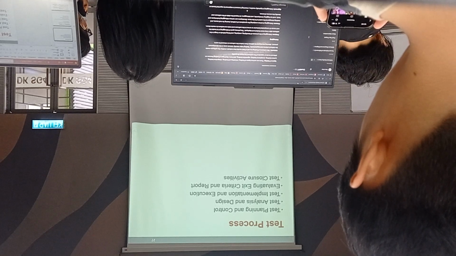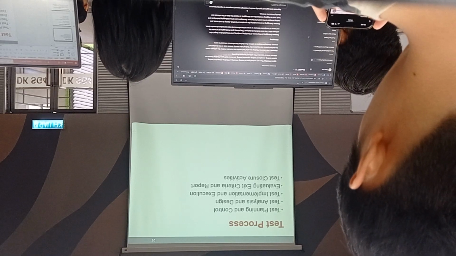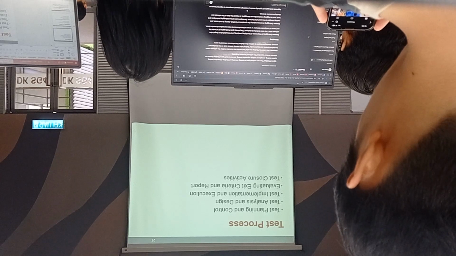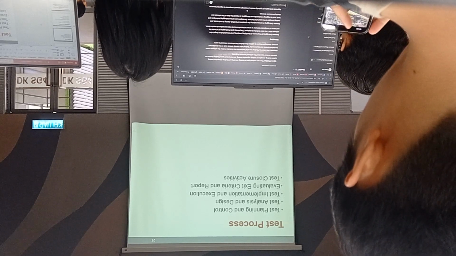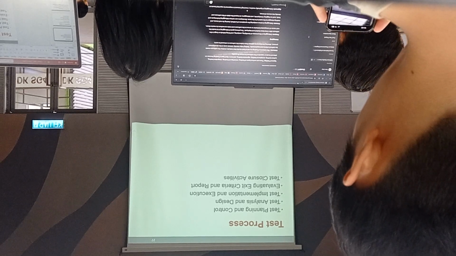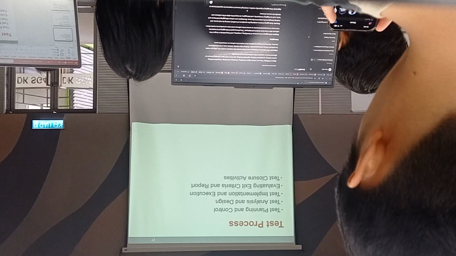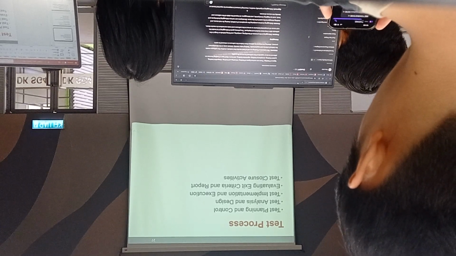Is it working fine? Is it stable, or does it keep crashing? Is it lagging? All these need to be confirmed first before we can start the testing. So when we want to enter the testing phase, we need to check whether all these test entry criteria have been fulfilled or not.